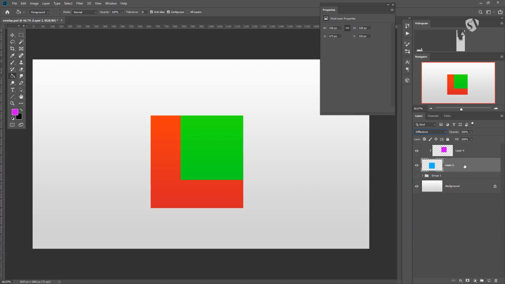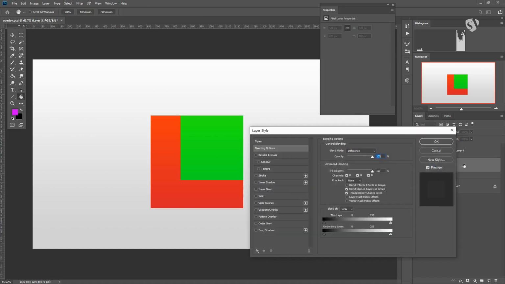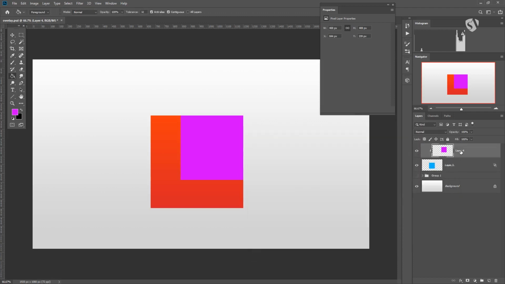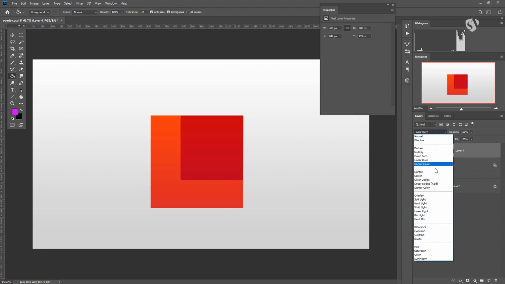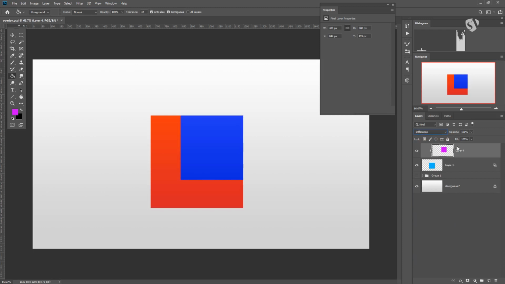But what if you want two different blending modes? You need to double click on the first layer and uncheck Blend Clipped Layers as Group. Now the second layer will keep its own blending mode. So you can keep it normal or change it as you want. Anyway, they will get two different blending modes and not the same one.